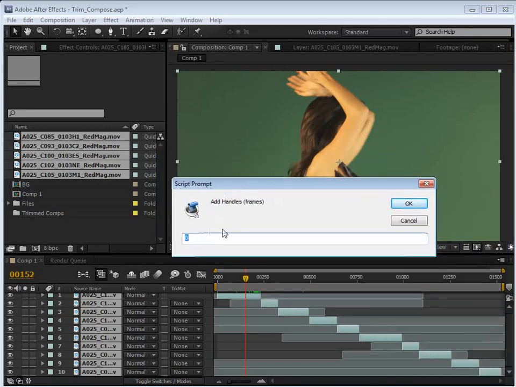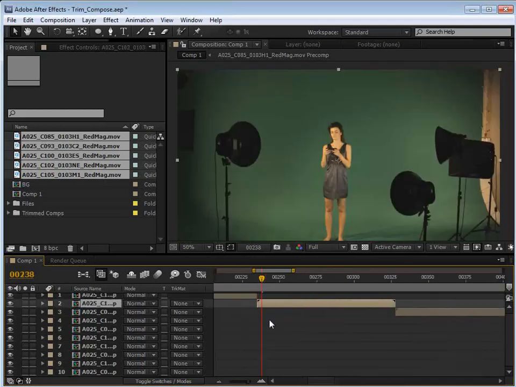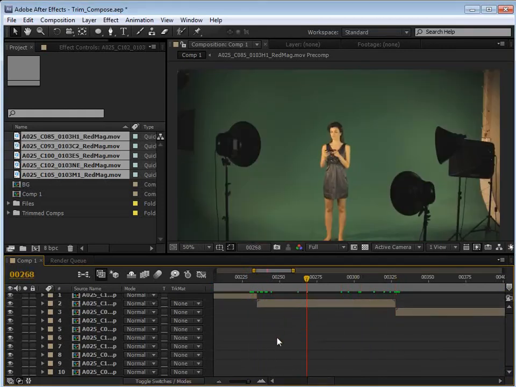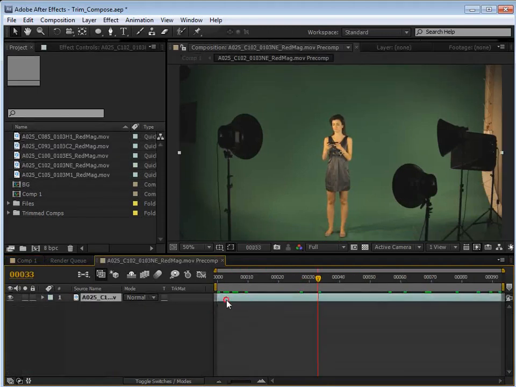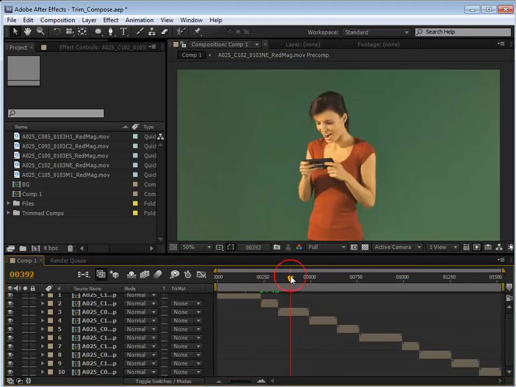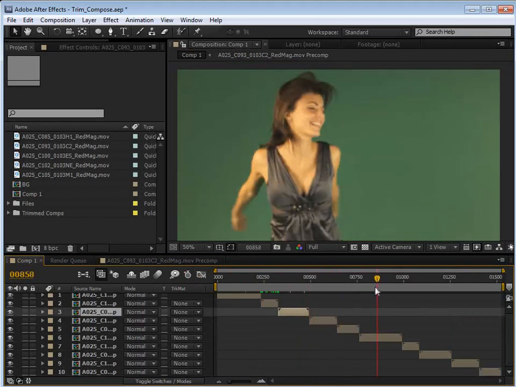Now, the other question is add handles in frames. Now, to start, we're just going to leave that at 0 and hit OK. So now what I have is all of my edits have been trimmed down and the edit is exactly the same as it was before we ran the script. Now, I can double click on any one of the comps and we can see the original footage here. So I still have access to all of the original footage, but it's been neatly and tightly organized into these little pre-comps. So now I can easily open up each individual comp and add the effects inside and go back to my edit and move on to the next one, so on and so forth.